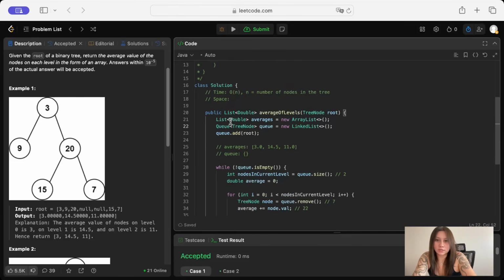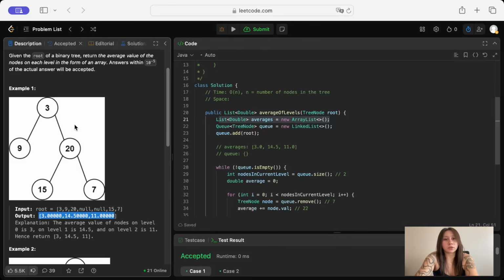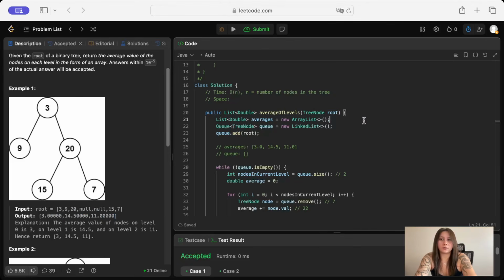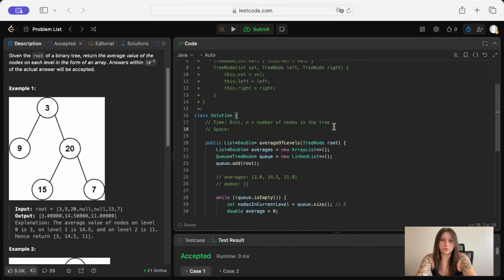Yeah, and then averages. If we think about what we're storing in averages here, this is just going to store one value for every level, because it's the averages. So if we have 3 levels like we do here, then this will store 3 values. So that is going to be proportional to the height of the tree, but that is always going to be less than O of n anyway. So O of n will just take over that one. So this will be O of n, where n is the number of nodes in the tree.